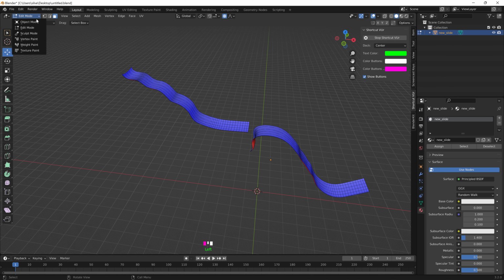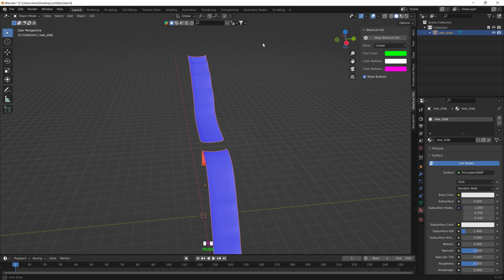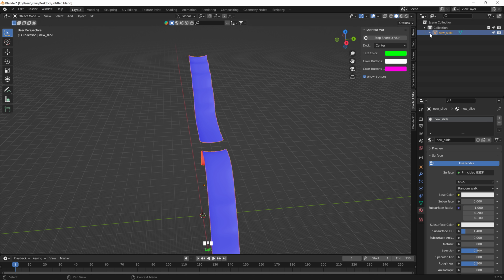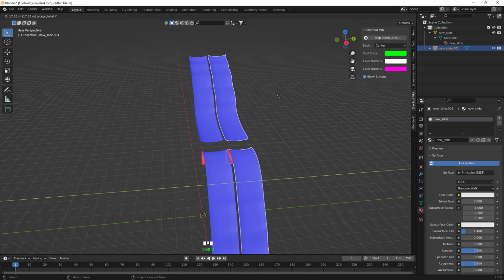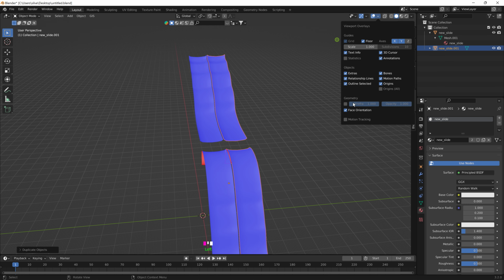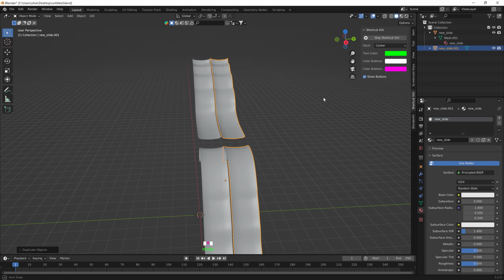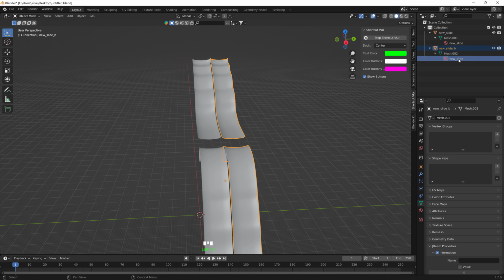Alright, I can go back to object mode. If you want a slide that's different colors, then you're going to have to make another slide. You have to duplicate this one, for example. Move it over here. Now, I can turn this on now. We don't need to see that. Now this one, you call this maybe new slide B. And it'll make the texture new slide.